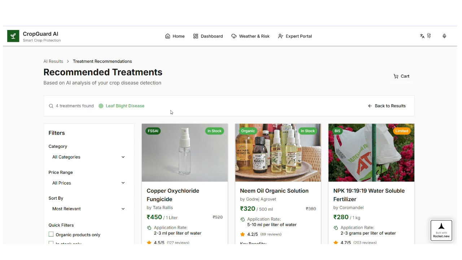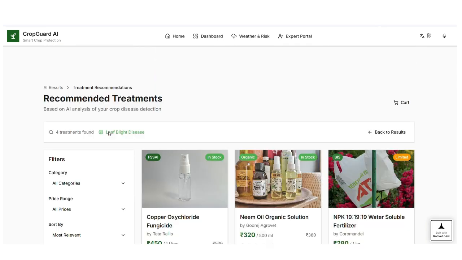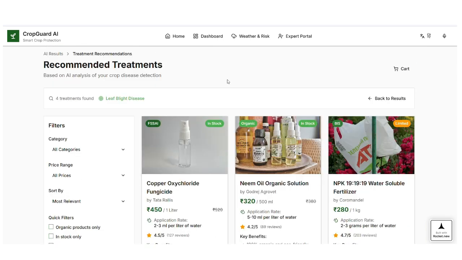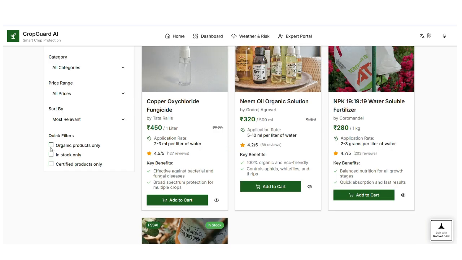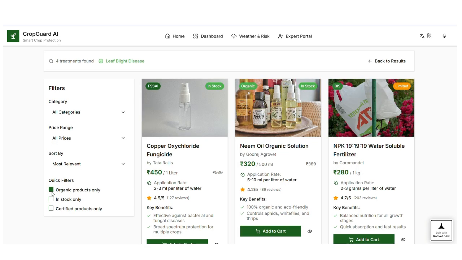This is a complete e-commerce-like solution, which has complete filters for all the things that you can buy, particularly for this disease. So now let's say you want to buy something which is organic. You can just go over here in the filters and type in organic and get that solution. Now add this to cart. Now it gets added to the cart automatically.